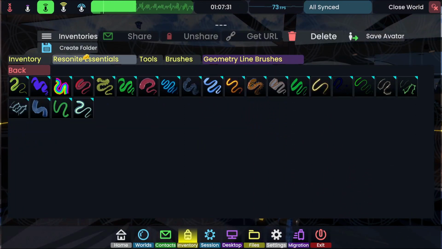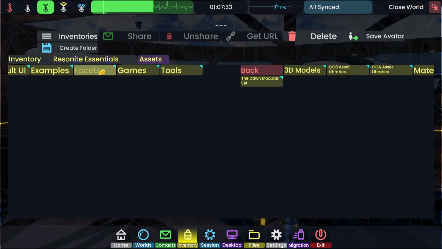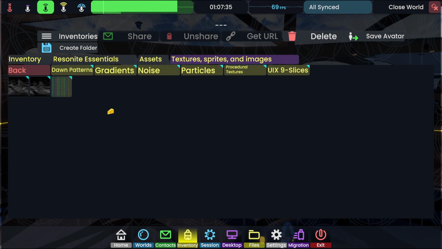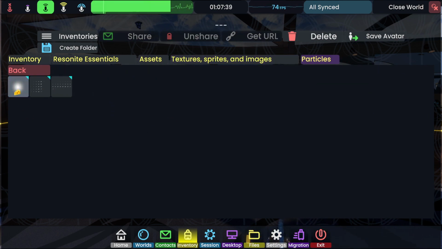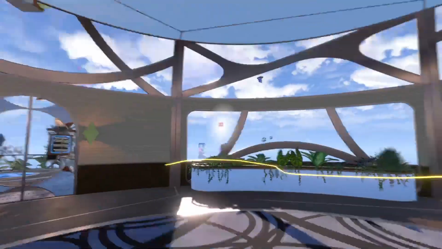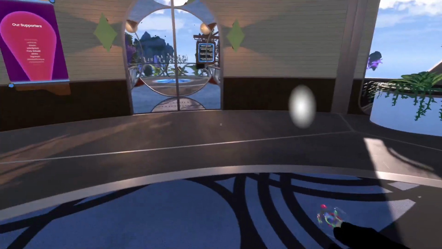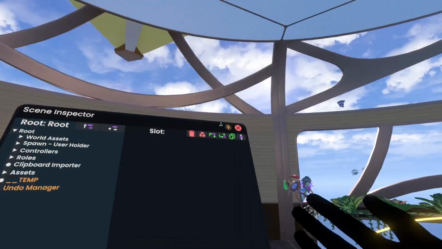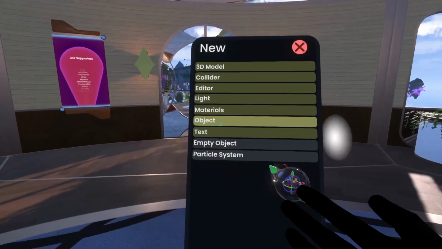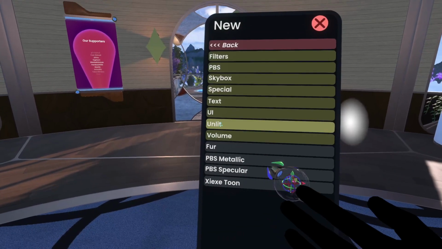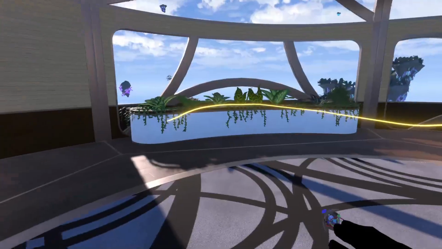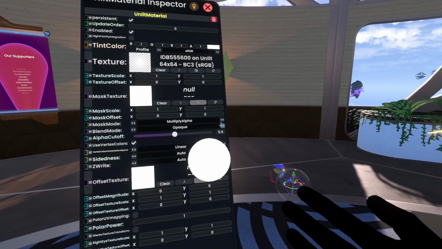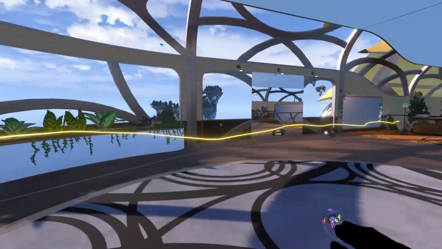Then head back to Resonite Essentials, go into Assets, Textures and Sprites, and go to Particles, and then spawn this one, which is our default particle that exists. Then you're going to need a material, so create a new material, Unlit, or whatever shader you want to use. I'm using Unlit because it's the one I know works from testing. So blend mode here set to Cutout again.